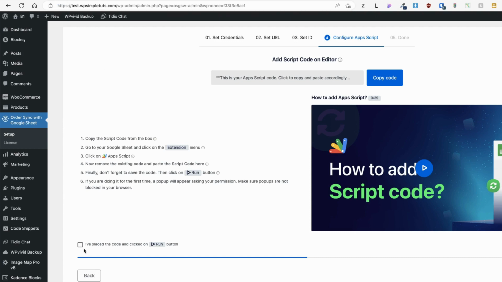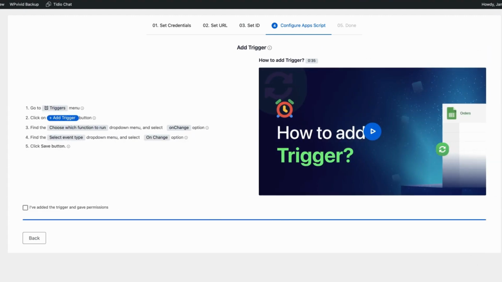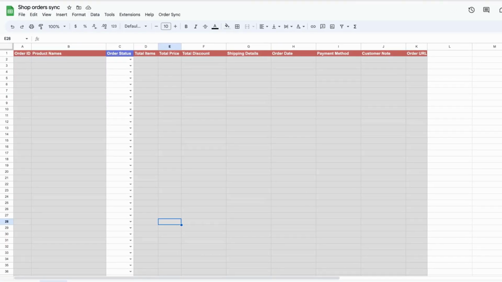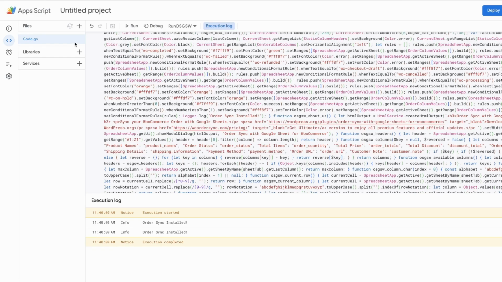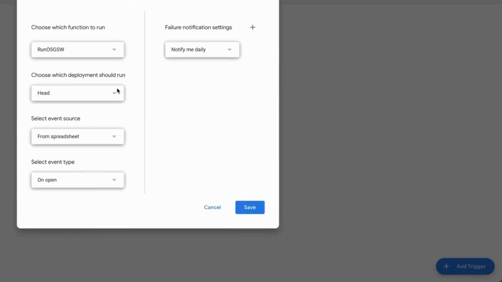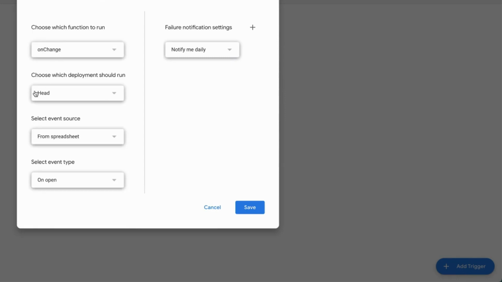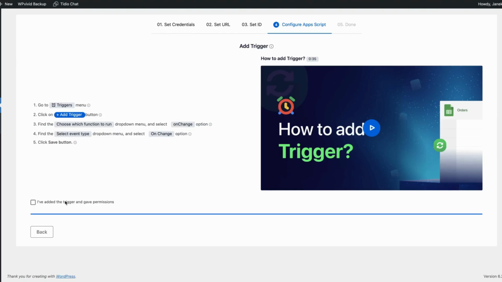Back to the dashboard. I'm going to select I've placed the code and click on the run button. Now next, I have to set the triggers, which means I'm going to open up my sheet once again. Extensions, app scripts. There is triggers here. Click on add trigger button. Choose on change here, and on change down below here. Click save. Back to the dashboard.